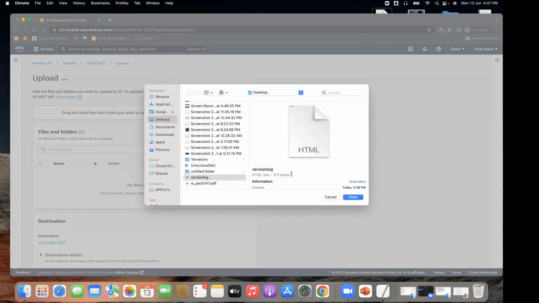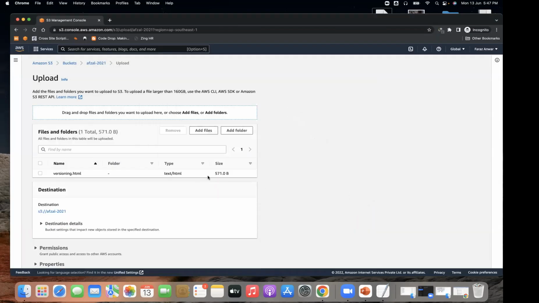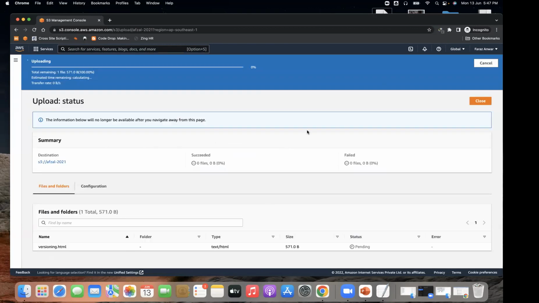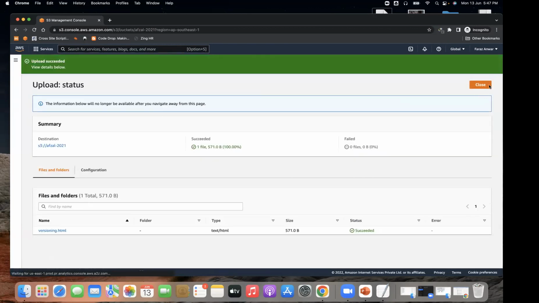And you see this file has 571. If I click on open, you see the file size is 571. The initial file was 527 bytes, and the new file that I'm uploading with the same name has a size of 571 because we have added an extra line inside that file. So this makes the file a little bigger than the previous. Now let's upload this file and then close it.